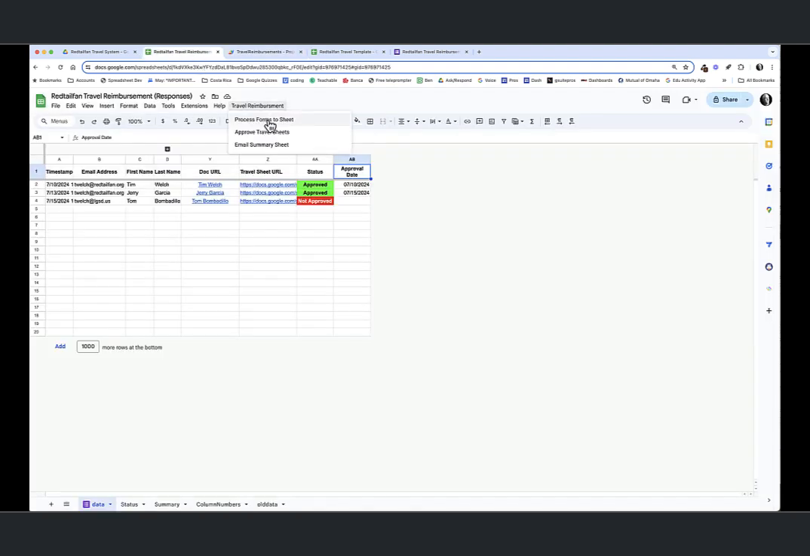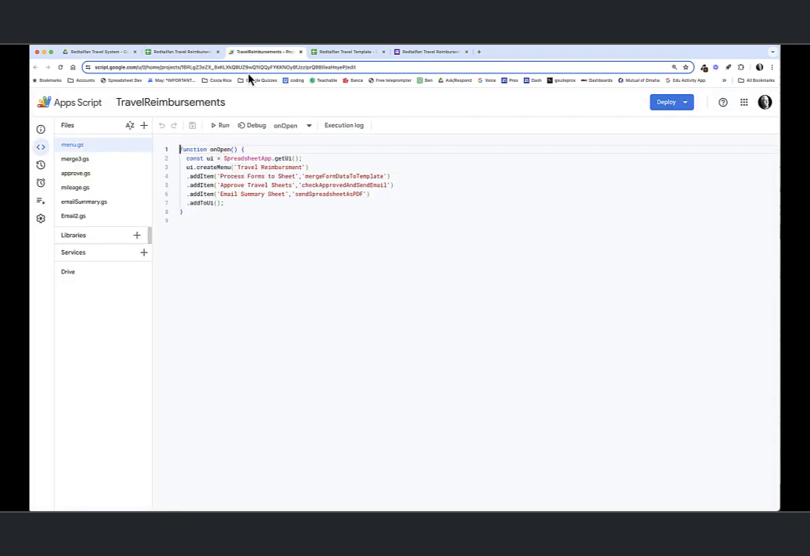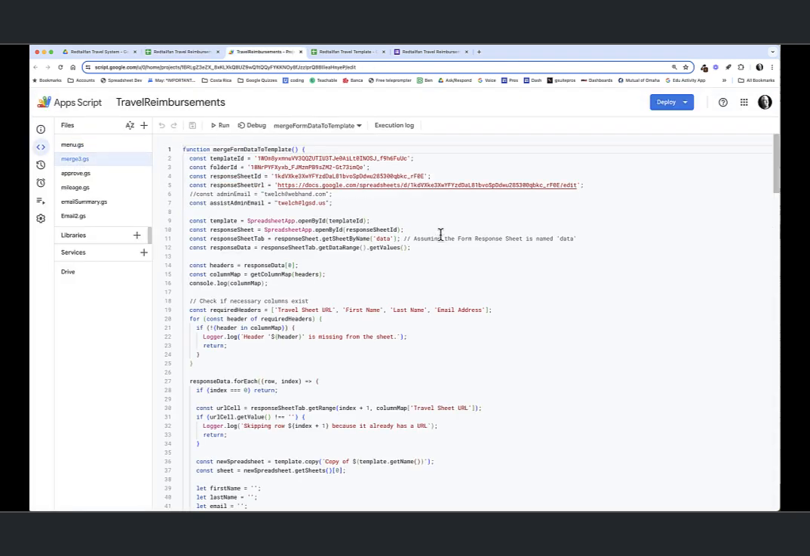That's going to take the submitted forms, which, by the way, we can set up with a trigger to have it happen on form submit, and then that would create the documents for the data that's been submitted. This one approves the documents, and this one emails the summary sheets. So that's part of it.